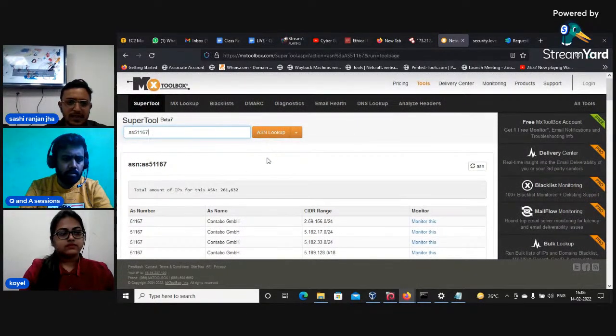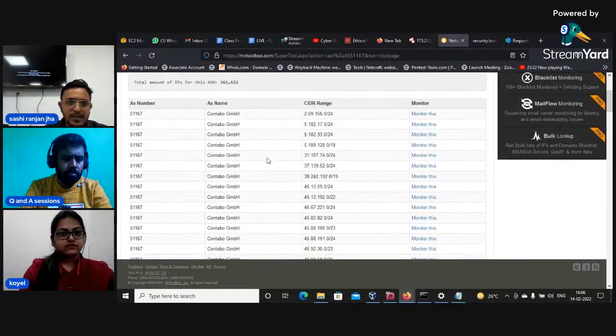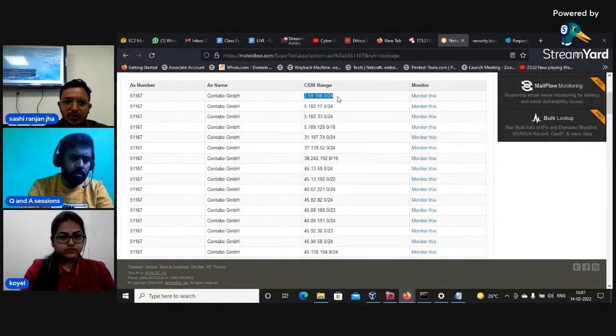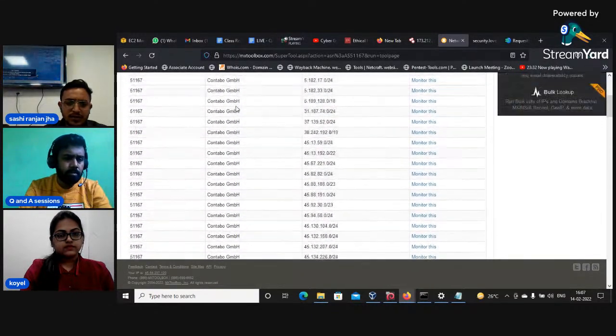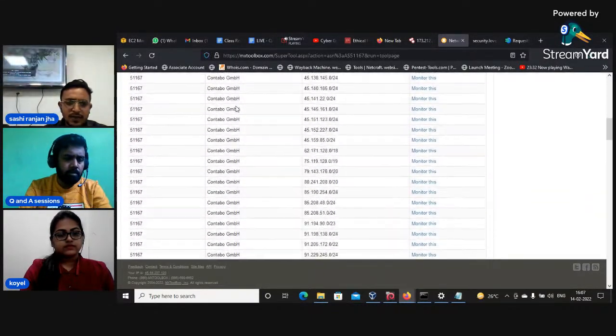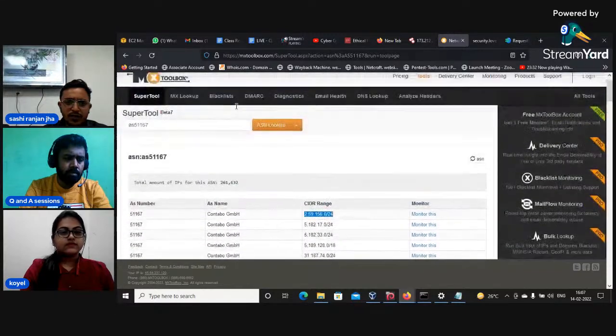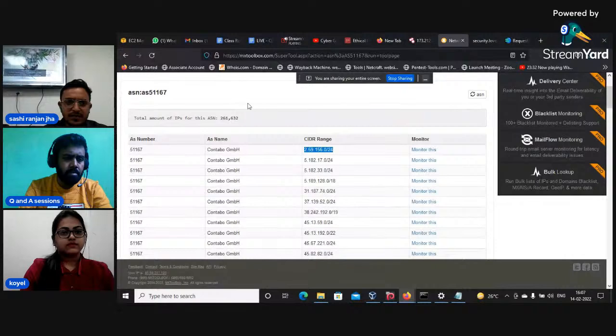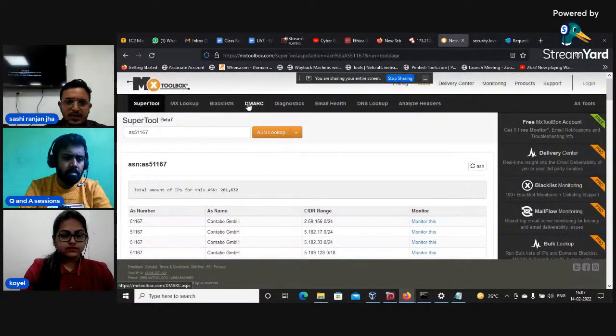Suppose this ASN number that I have got has a bunch of CIDR ranges. All of these are Google's different server IP addresses. So this is one way where you can find the real IP address based on your target. You can modify your search, and based on that, you can get different IP addresses like this.